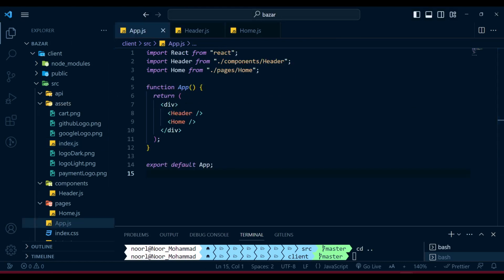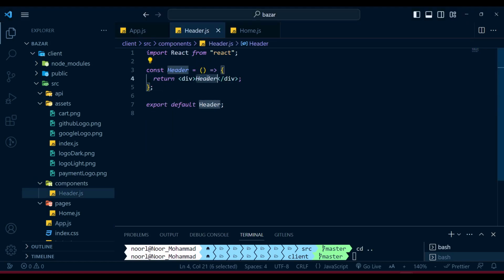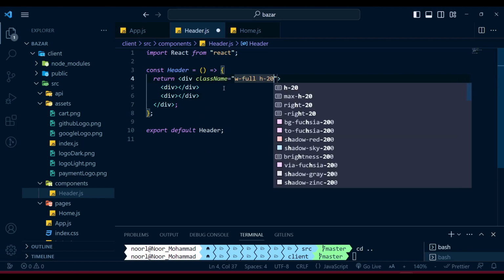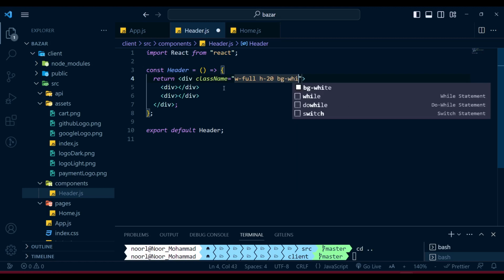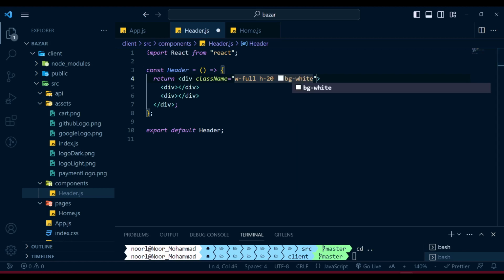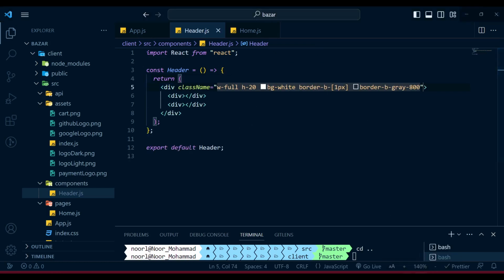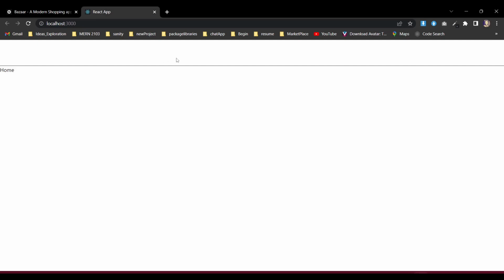So now it's time to make our header look better. First of all, in the header there is one div. Inside there will be another two divs. One will contain the logo, another will contain the others. First of all, let's go to the top level of the div. I'm going to give it width of full, height of 20, because we're going to make it sticky later on, and the background will be white. After making the background white, we're also going to make the border. Now after applying, you will see that our header is available over here.